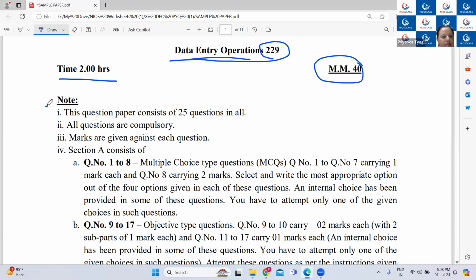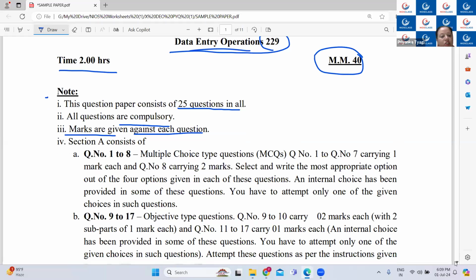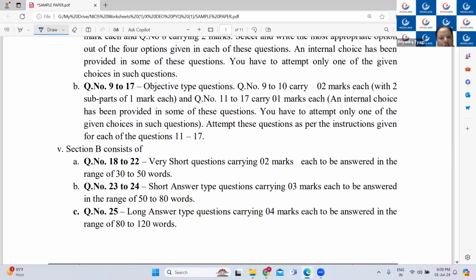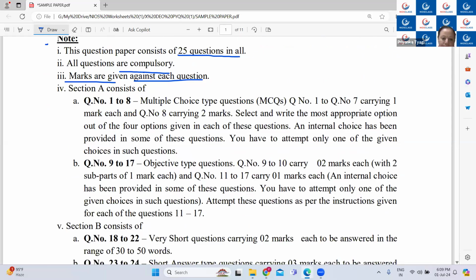And there are certain general instructions in the notes area. This question paper consists of a total of 25 questions. All the questions are compulsory. There are choices in between a few questions, so you will get that instruction later on. Marks are given against each question. Specifically, Section A contains the objective area of the paper, and Section B contains the subjective area of the paper.